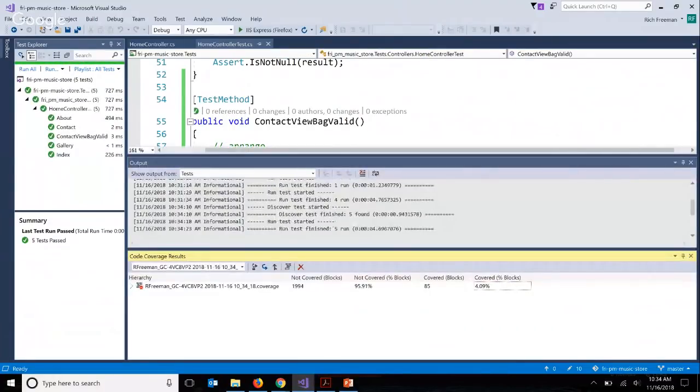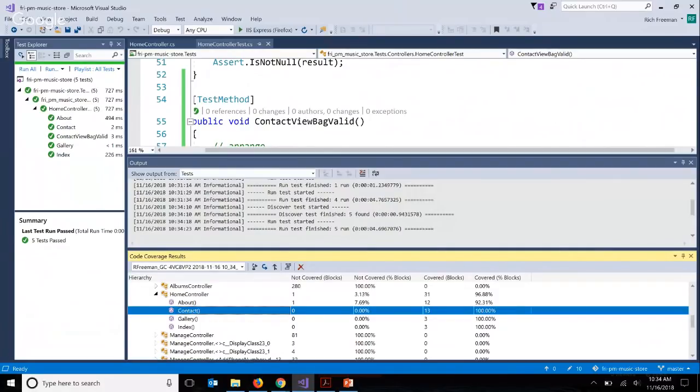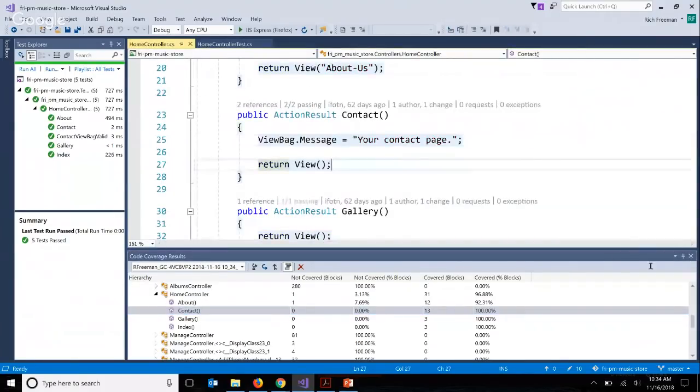So all of our tests have passed. We're up to 4% code coverage now. And if we go back to the home controller, notice now our contact went from 92% to 100%. I'll turn my code coloring back on. Remember, our contact method previously was partly yellow, partly blue. Well, it's all blue now.